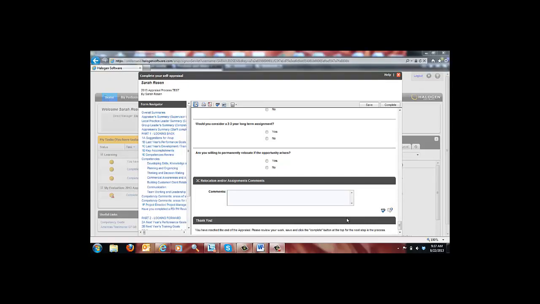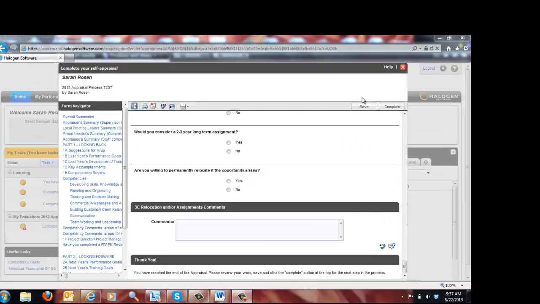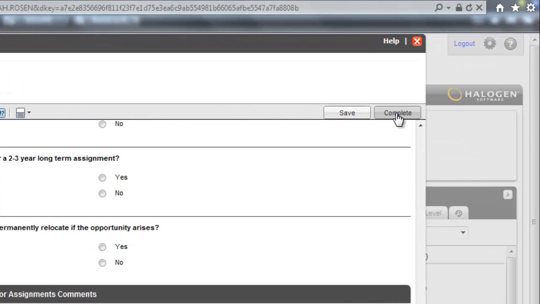At this point, you have successfully completed the appraisal form. You may save the form by clicking above to come back and work on it later. You may also click on the spell check to have your form reviewed for spelling errors before you submit. Once you are ready to submit the form, click the Complete button on the top right. Your completed form will be sent to your supervisor for review and input.